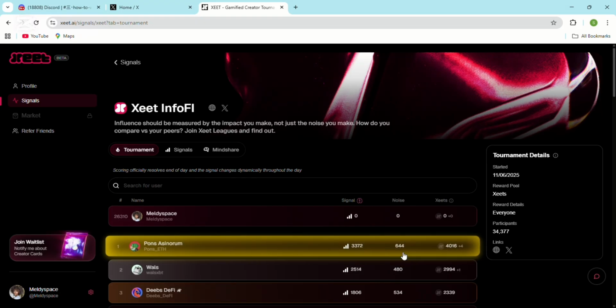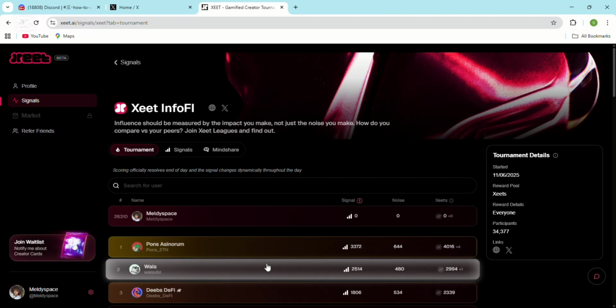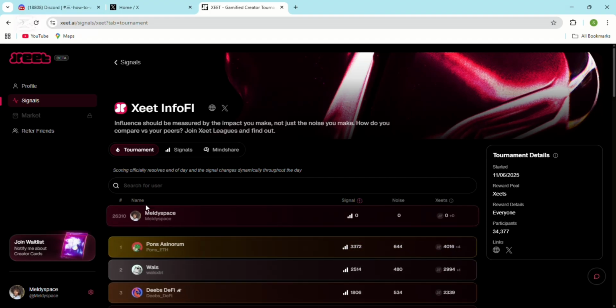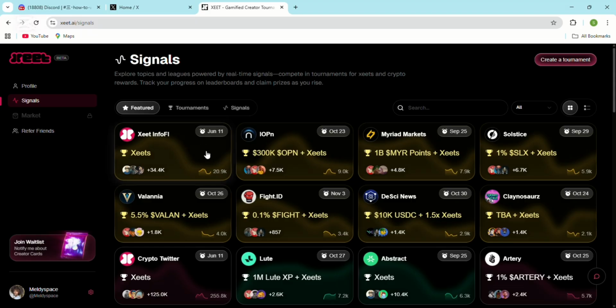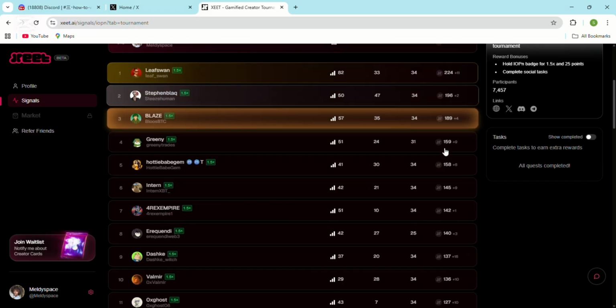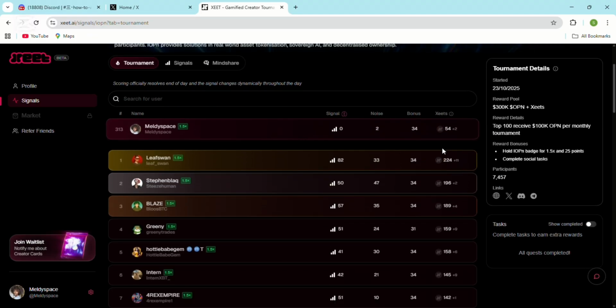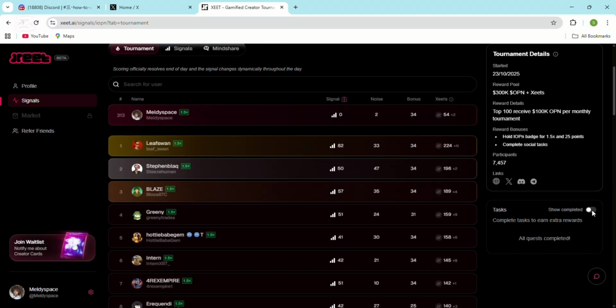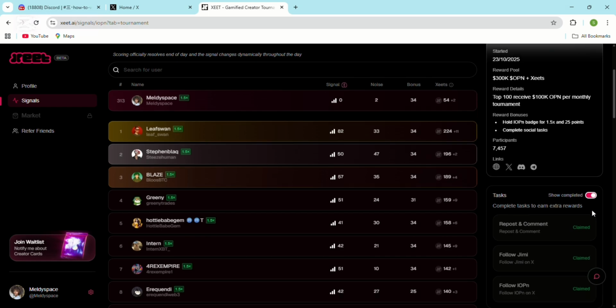Let's proceed to open one of the projects, which is the Xeet InfoFi. This is actually from Xeet. For the tasks, there are no tasks here. Let's go back to the signal. Then when you go back to the signal, let's touch this IOPN. When you go to IOPN, you can see the people on the leaderboard from here. Then the things you're supposed to do on IOPN, you scroll down to the tasks section. You can see the details of the tournament. When you go to the tasks section, you will see I've actually completed some tasks here and claimed them.